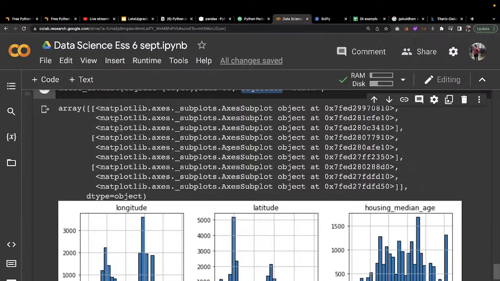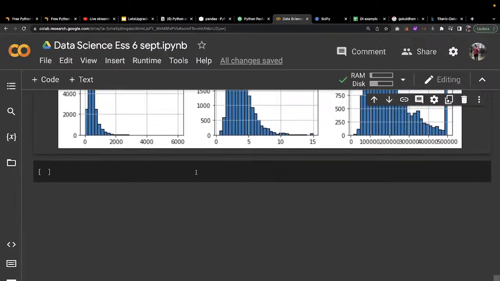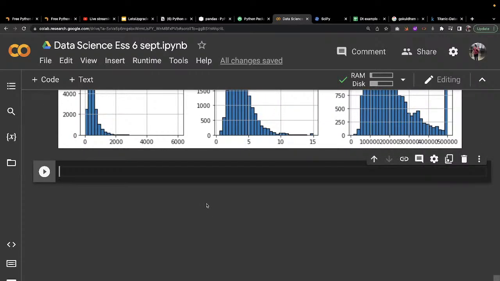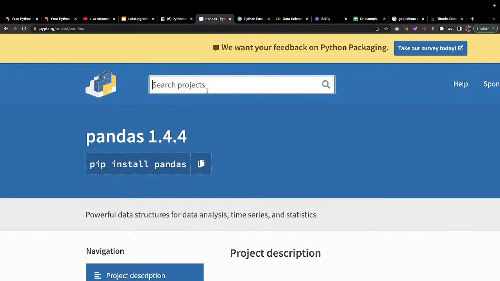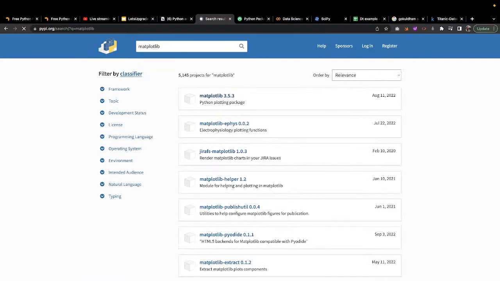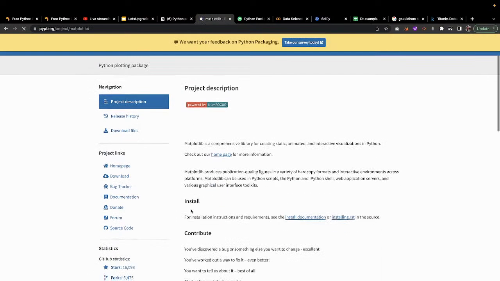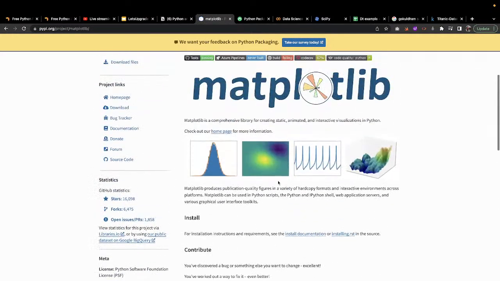Okay, so this is how you can understand each and every data's graphs, and you can print it with the help of pandas. And at the same time you are also seeing one more thing here, that is matplotlib. Matplotlib is again one more library which is there inside this PyPI. Matplotlib is a comprehensive library for creating static, animated, interactive visualizations in Python. If you want to draw graphs and all, that time you use this.